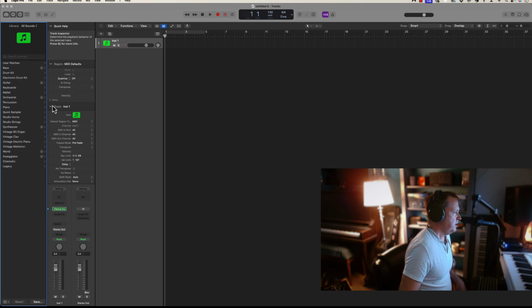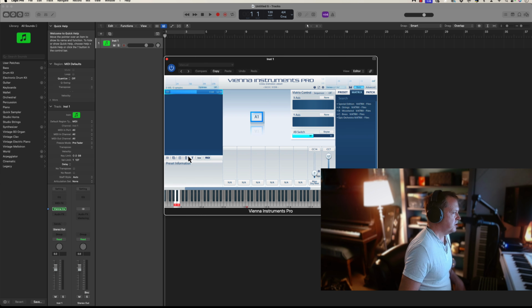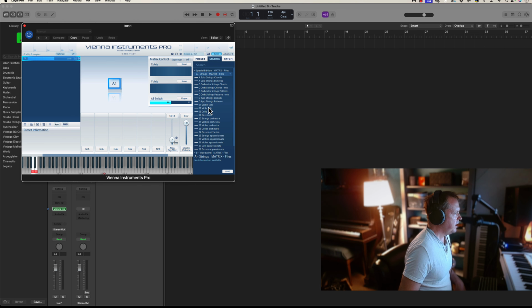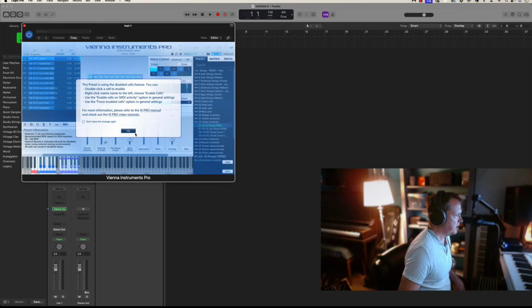I think a lot of times when we are thinking about, for example, strings, we've got a pretty straightforward way of looking at strings. A lot of people do anyways. I don't. I always use alternative articulations whenever I can. So let's take violas, for example, and we're just going to use a preset.